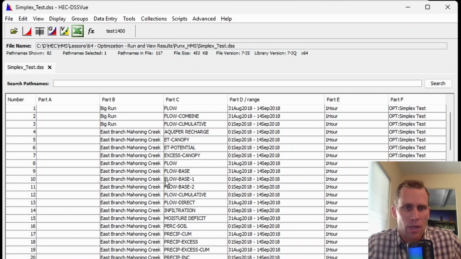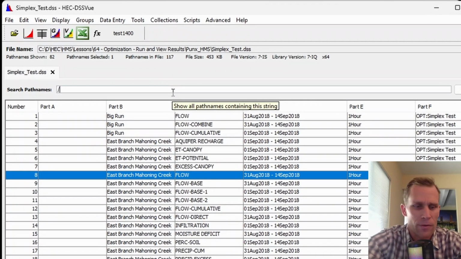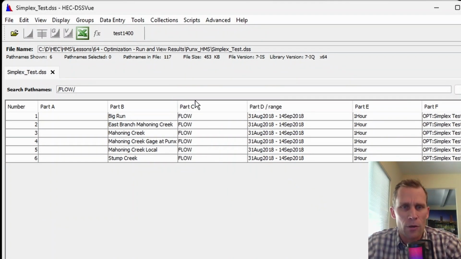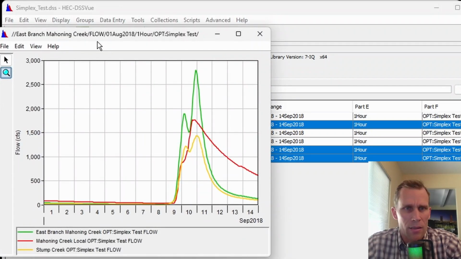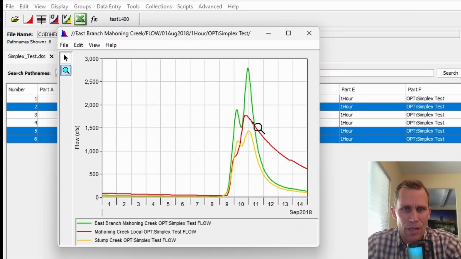DSS View allows us to view the data a little bit differently. For instance, we can look at the outflow for all three subbasins by filtering part C by flow. So let me type in a filter up here and then enter. This gives me just the flow parameter for all the data sets. I'm going to highlight just the records that are for subbasins, and go up to the plot icon. And this is interesting. We have the plot for the three different subbasins.